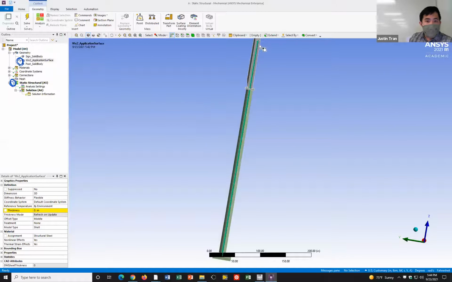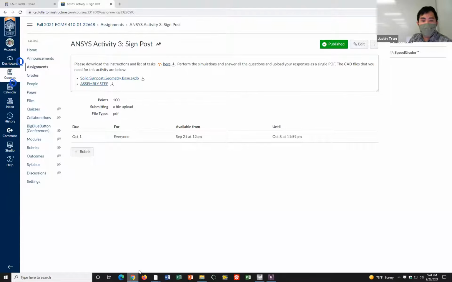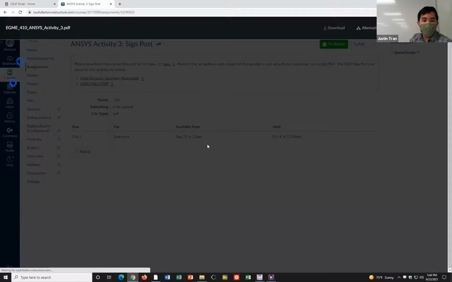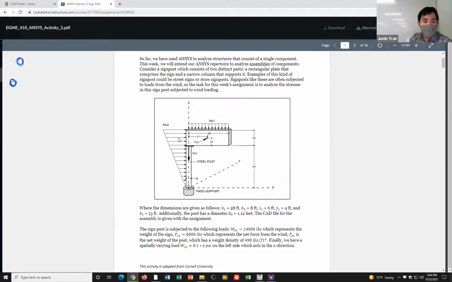All right. What this surface is going to allow us to do is apply a boundary condition on this side of the signpost, right? Because if you go back to the specifications for the activity, you'll see that on the left side of the signpost we have this spatially varying force, WX2, acting on the entire left side. And in order to apply this force on that location, we need to give it a place where we can click onto it.